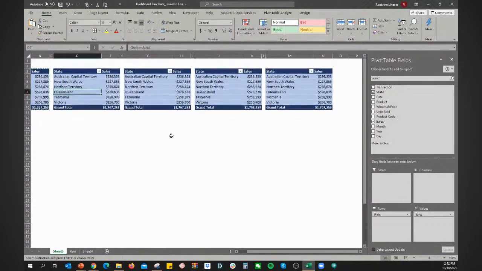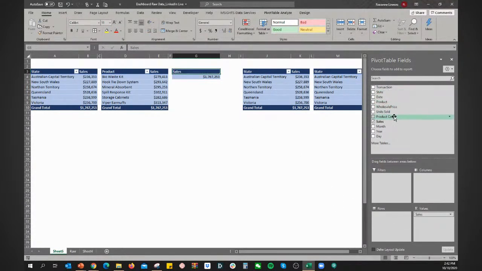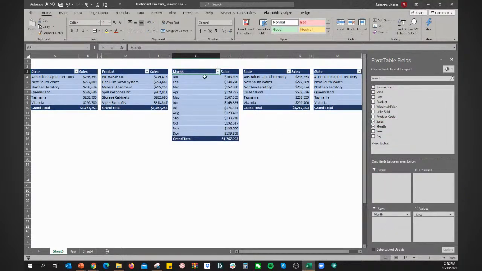So, since we have 5 reports na, palitan lang natin yung view kasi naka-by state siya lahat. So, etong by state na to, alisin natin yung, ayan. And we're gonna change that with product instead. Tapos yung ating third report, alisin natin yung state. And let's use yung month para meron tayong monthly report.